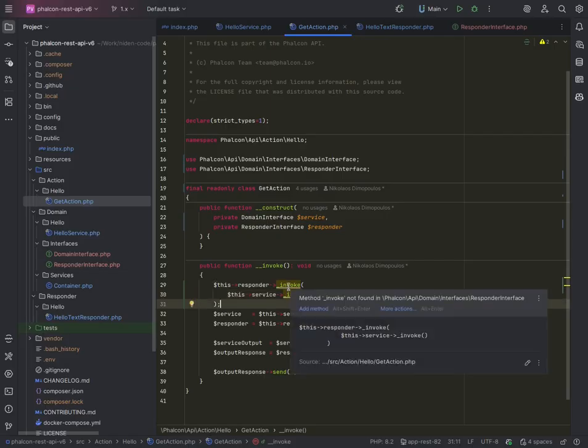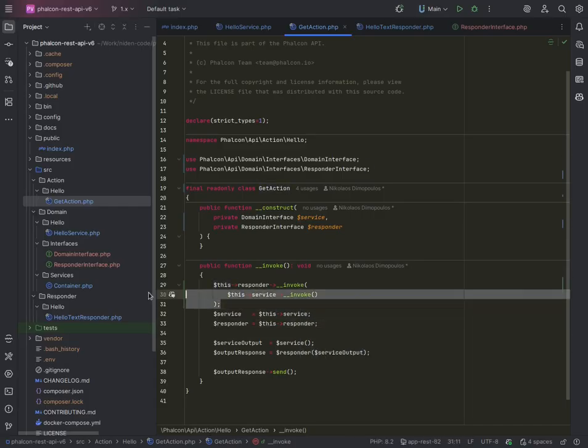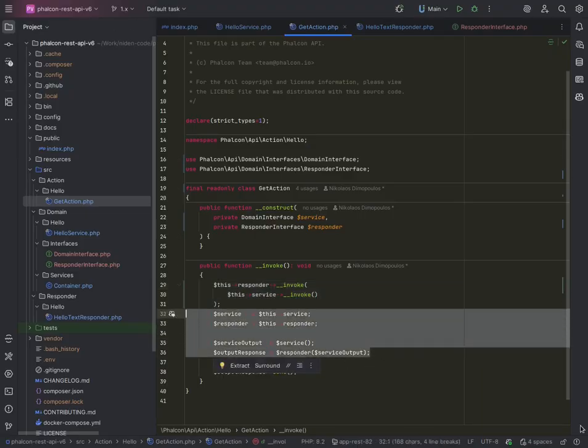So it's actually 2 underscores, otherwise it doesn't find it. So the responder is gonna be invoked with the output of the service. So these 2 lines do exactly what these 4 or 5 lines do.